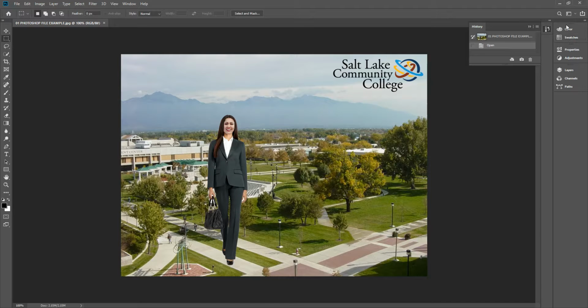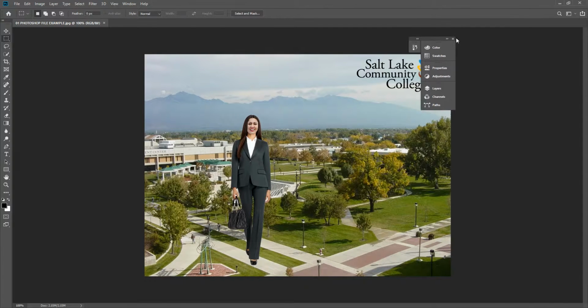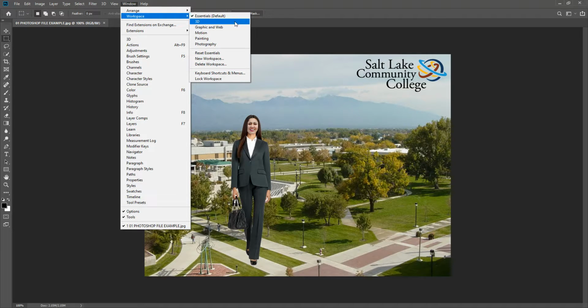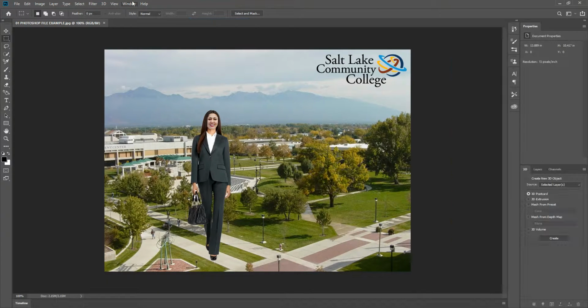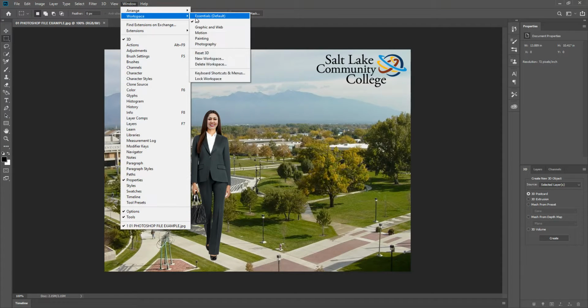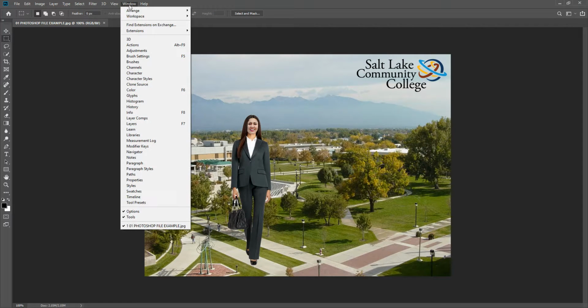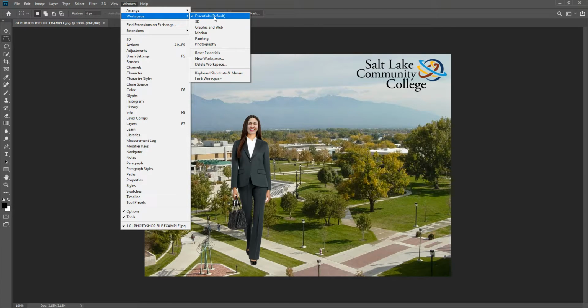Now, if you ever end up accidentally getting rid of everything, so see how everything's gone now, you could always come back and go to Window, Workspace, and it should be under Essentials Default. I'm going to change it to something else and then bring it back to the default. Okay, no, that did not go well. I can't believe it's going to make me open everything again. Let me do Reset Essentials.